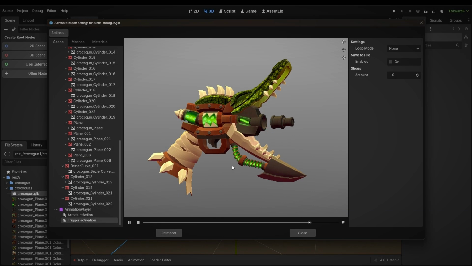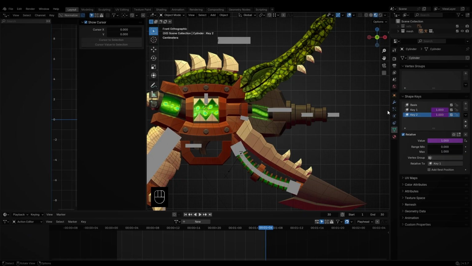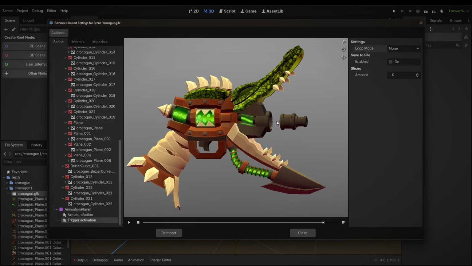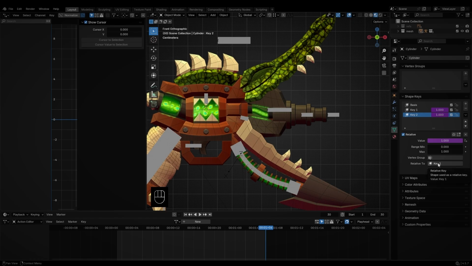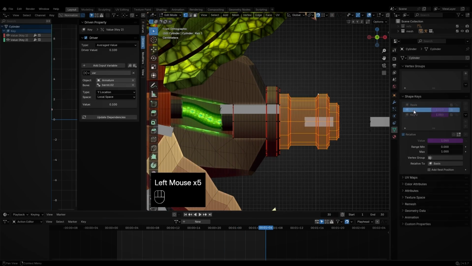Just a quick reminder, shape keys behave differently when exported to Godot. In Godot, shape keys only work relative to basis, so any shape key that doesn't use basis as its reference, like this duplicated one, will automatically fall back to basis, and the result may look the same as before. So if you plan to export to Godot, it's best to keep all shape keys set to relative to basis.